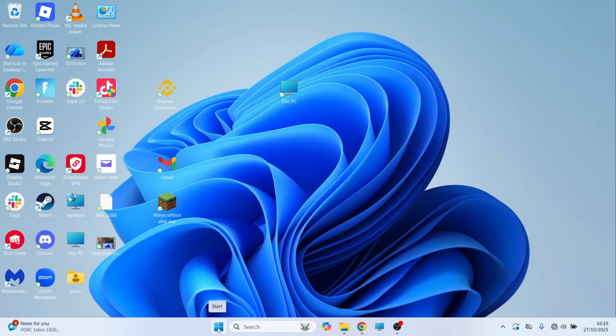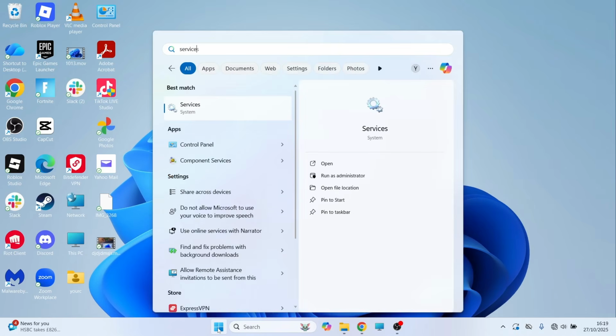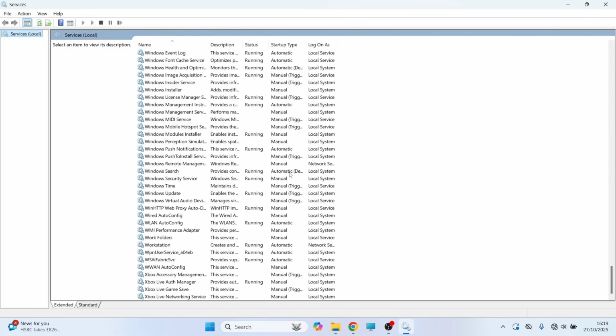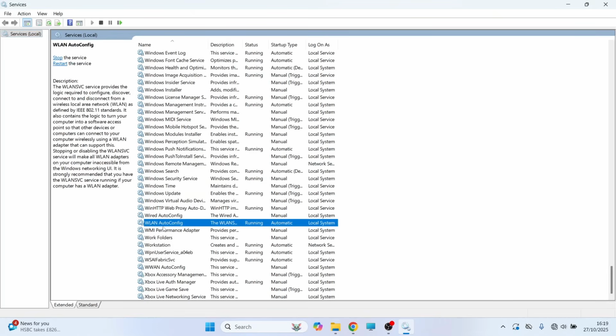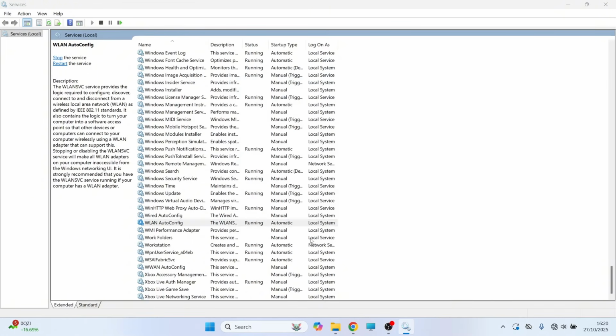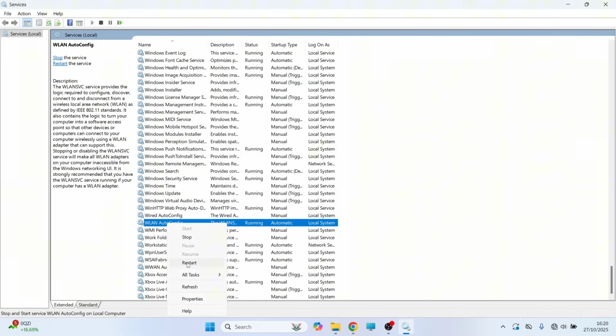So first, go and open up the start menu. You then need to go and search for services and click on this window here. Now scroll down to the bottom of the page until you see a service called WLAN auto config, which is this one here. Go and double click on this service, change the startup type to automatic, and make sure the service status is set to running, and then you can press apply and OK. You can then right click on this and go and press restart.